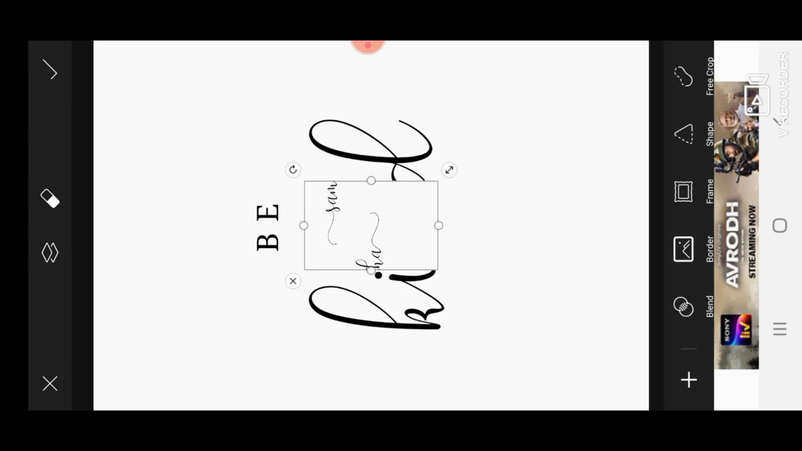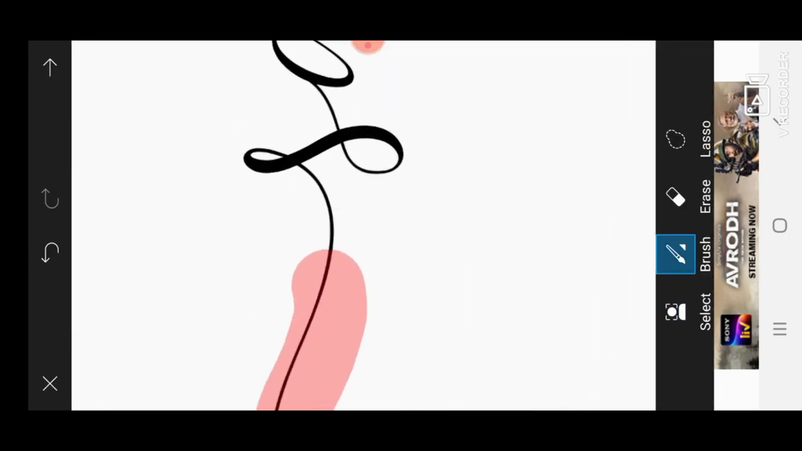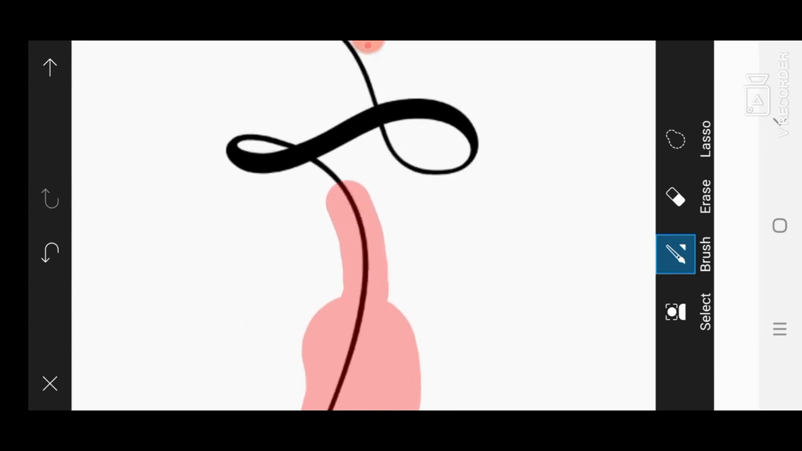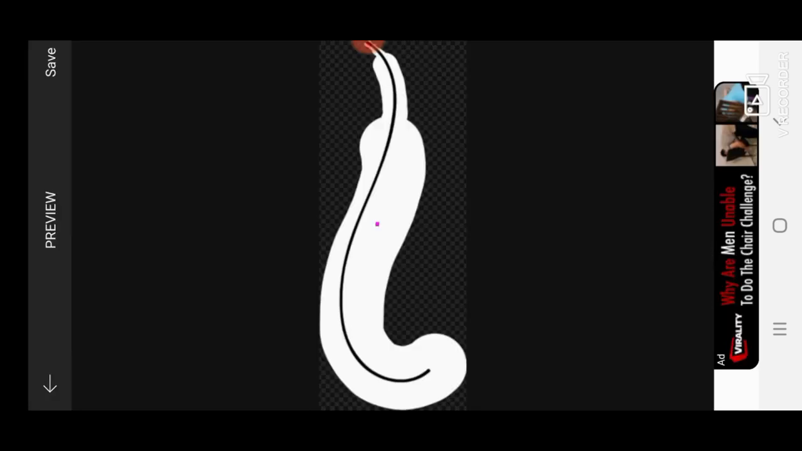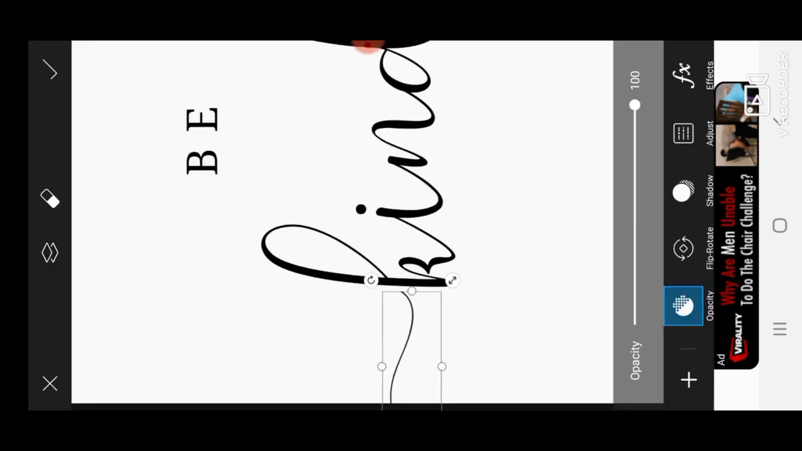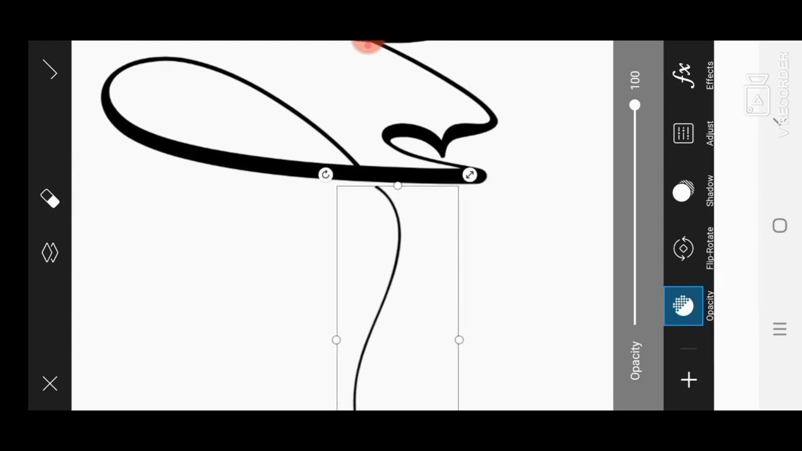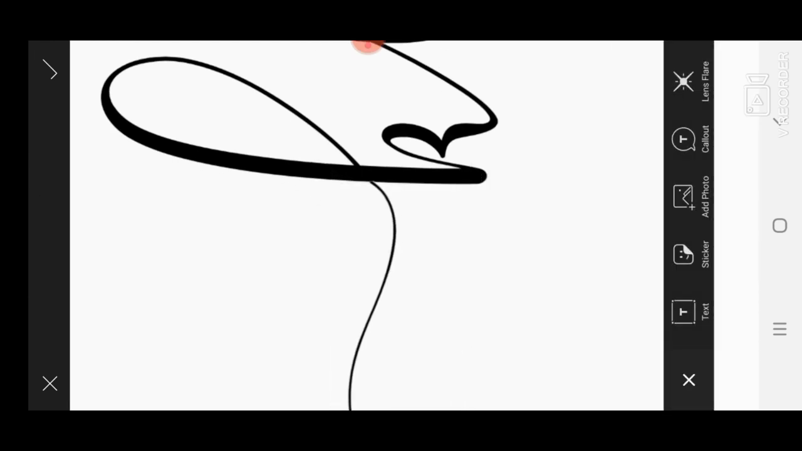Now click on free crop. Select one swatch using brush like I'm selecting here. Save it, then place it. Like this.